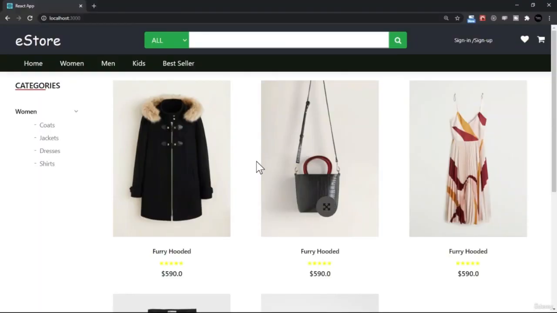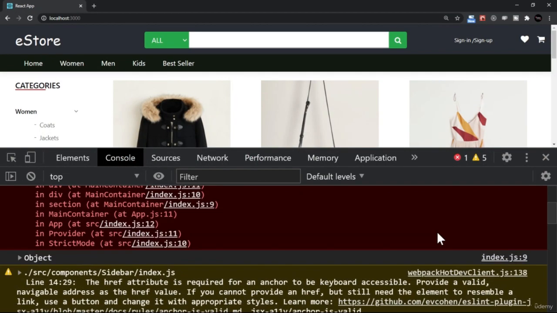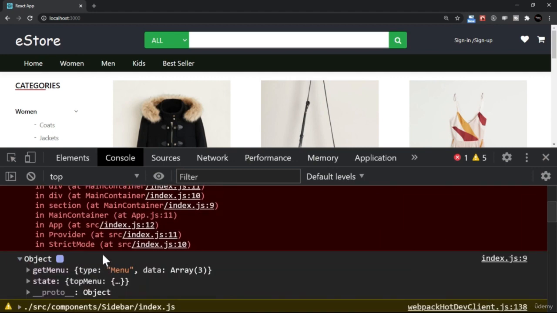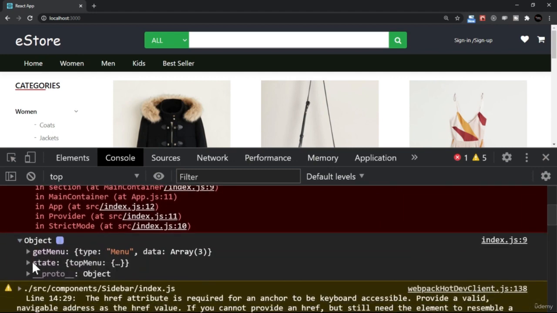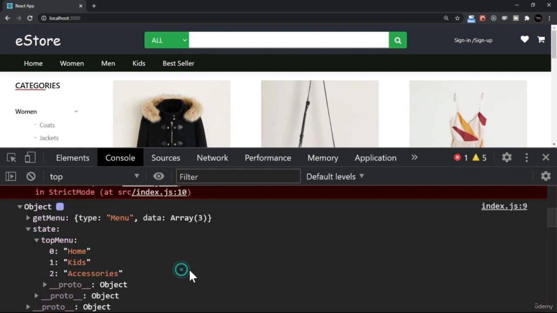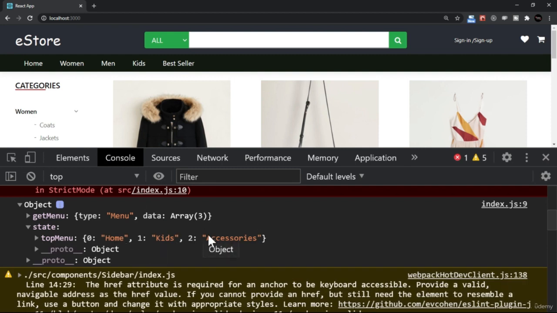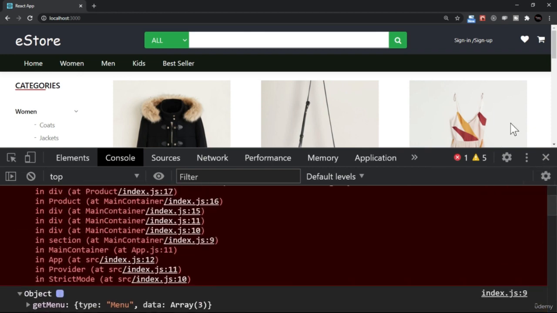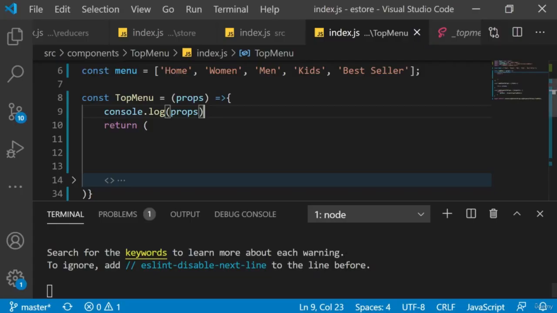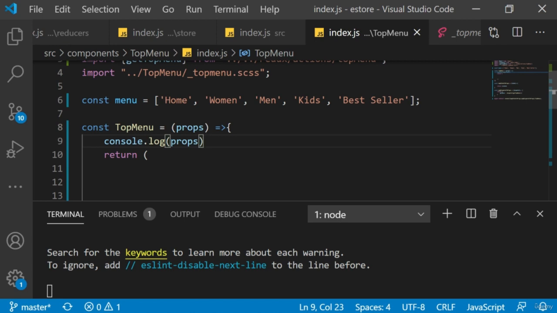I'll open the developer tool. You see that there is an object getting displayed. And here we have the state because we have destructured the state. Now inside this, we have the top menu. But as you see that the top menu is actually an object literal, and each item, home, kids and accessories, is returned as individual item in the object literal. At the moment, we will be needing the array when we have to map through, or that is when we have to loop through this. So we'll make a few changes for the time being.